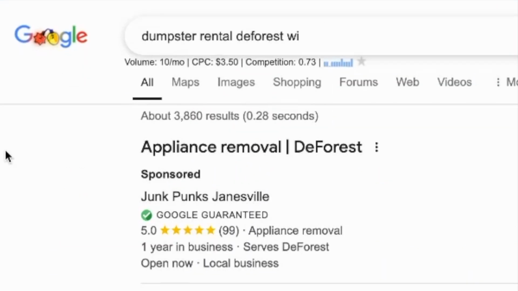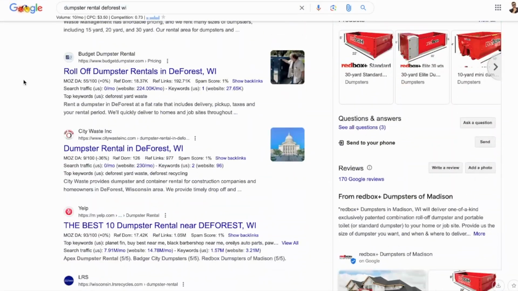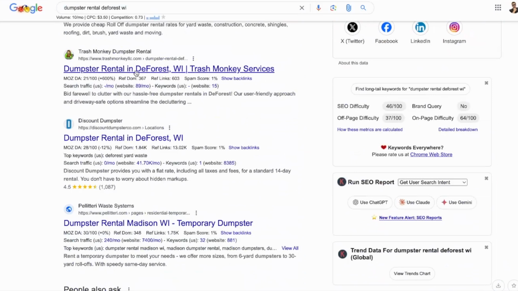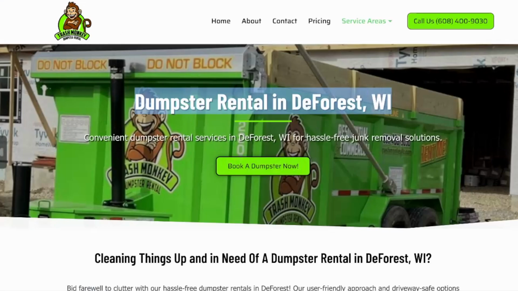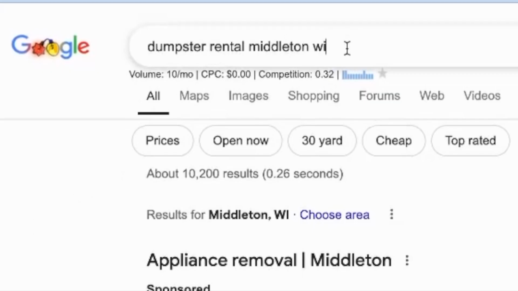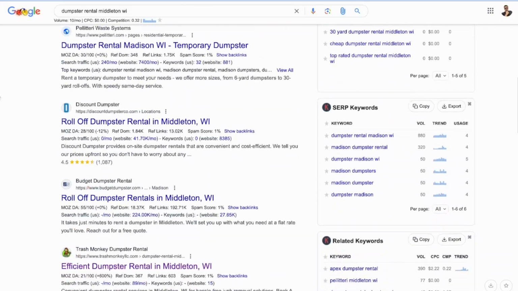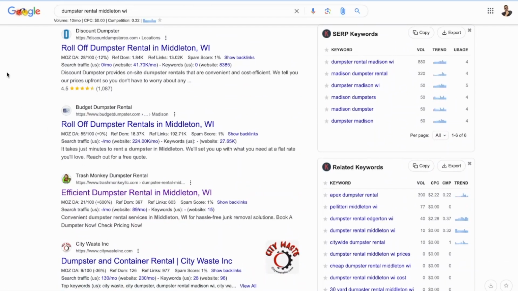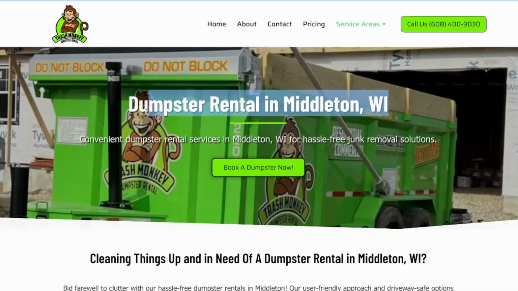Here's another keyword that I found. Dumpster rental, DeForest, Wisconsin, another little town out there, but people actually type that into Google. This says right here, 10 searches a month. So what am I going to do? I'm going to go ahead and build out a page for it. And there you go, it's already showing up here on the first page of Google. Dumpster rental, DeForest, Wisconsin. And then there's more. Dumpster rental, Middleton, Wisconsin, another 10 searches a month. So we build a specific page for that specific search in that specific area. And I'm not sure. Yep, there it is. Middleton, Wisconsin, another page showing up here on Google.